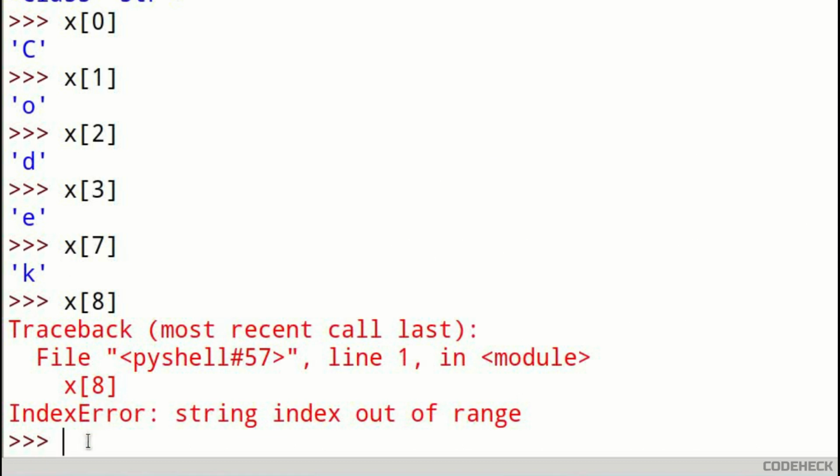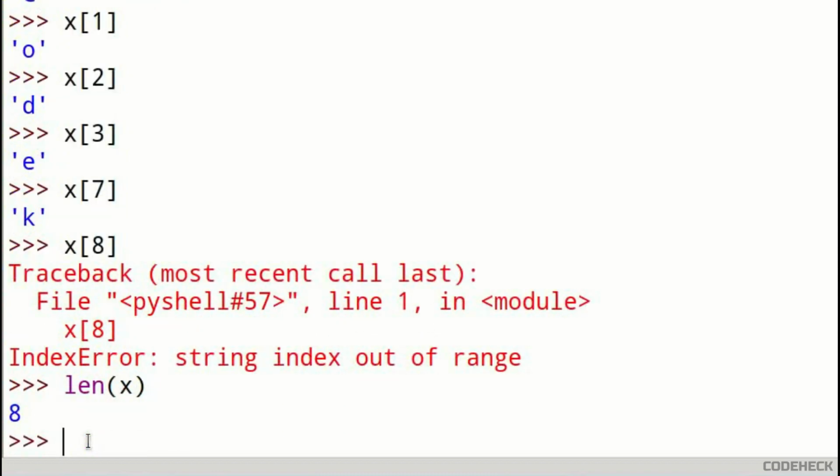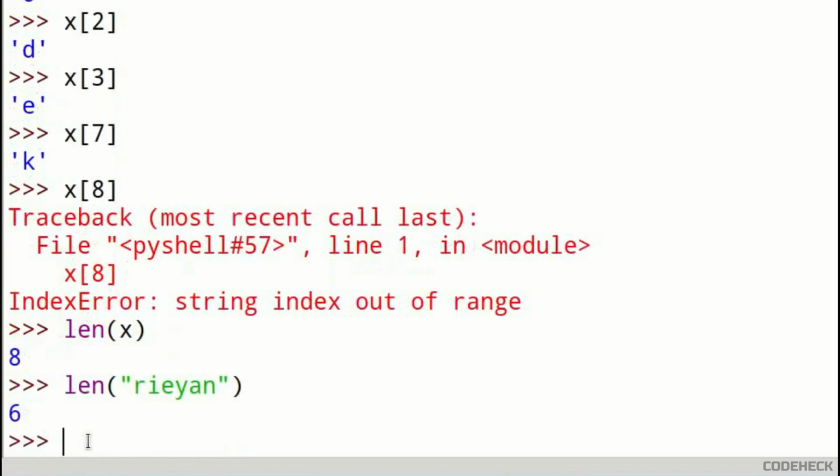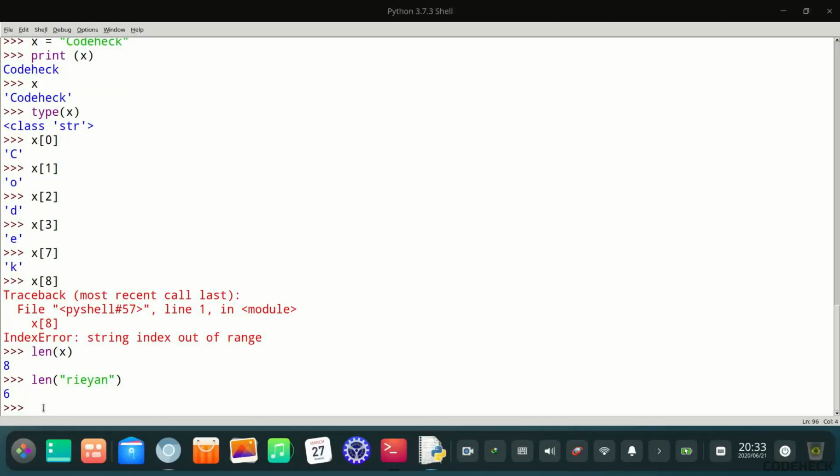If we want to know the length of any string, you can just simply type len and the string X, or len inside the bracket we'll type anything. Say Ryan, it will say 6. We'll now come to concat. Well, concat is a simple term which means just attaching 2 strings together.